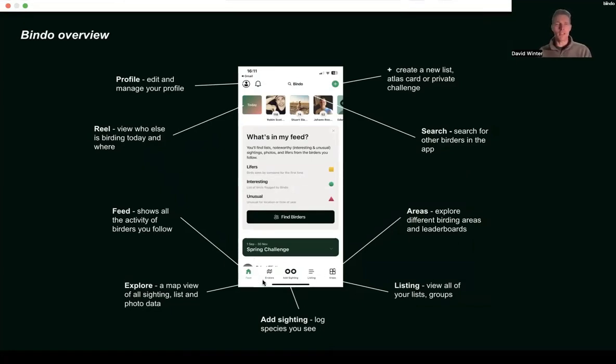There's the feed, which we'll look at now. There's an explore tab, which allows you to explore all the data within the app. There's the obvious feature of adding a sighting. Listing, that's where you manage all of your lists. And then finally, areas.